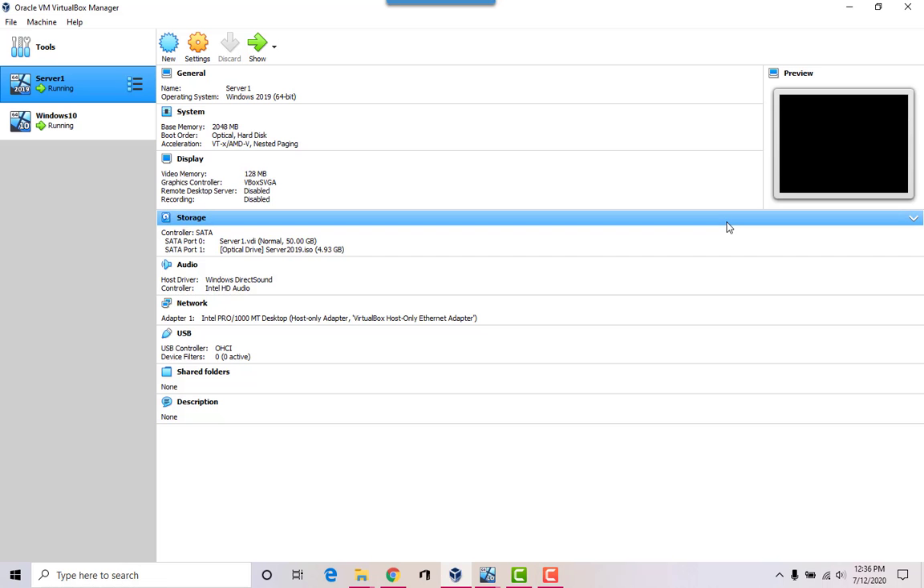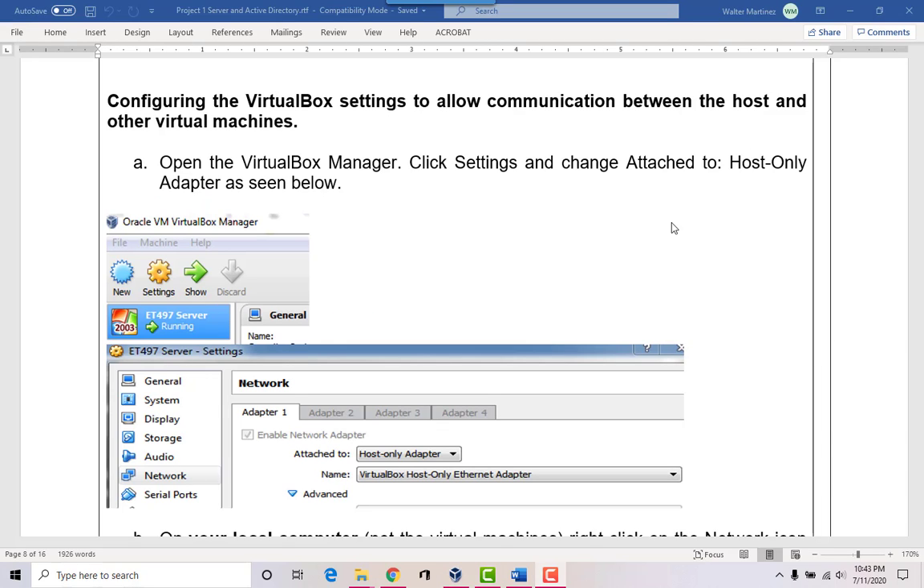Hey everyone, this is part 3 of project 1 and we're gonna do some configurations to our VirtualBox manager, so let's get started. Alright, so we have a few settings to configure, in VirtualBox and also the host, and then we will rename the server if we have to and promote it so that we can have what's called the Active Directory database in there.